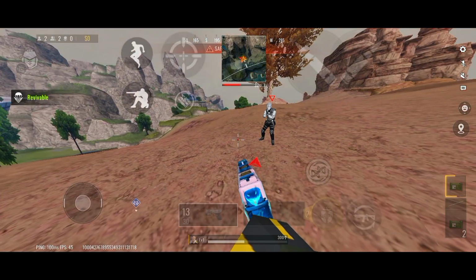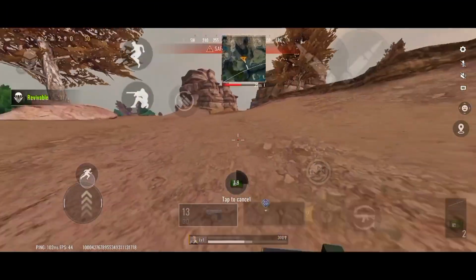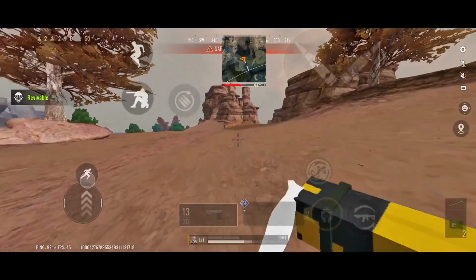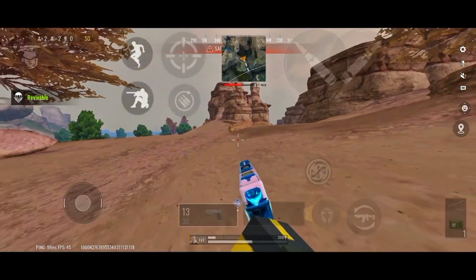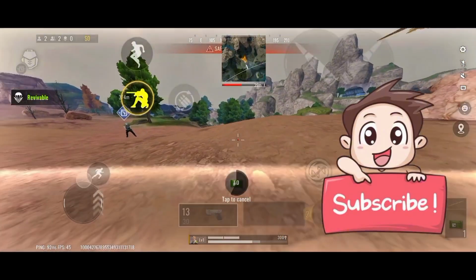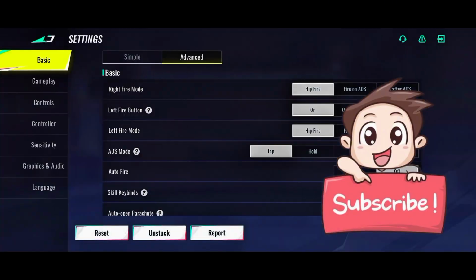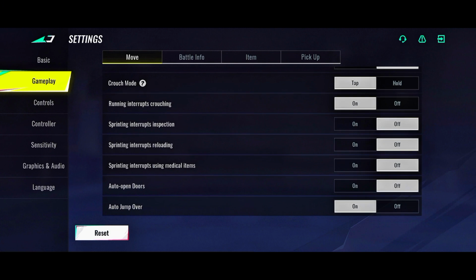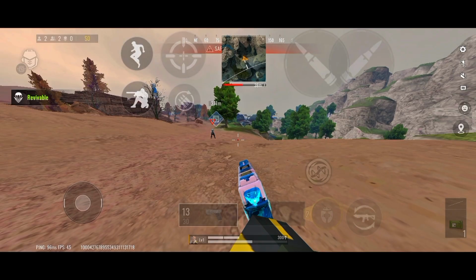Right now my health is full. I go ahead and heal up while sliding. You see, I cannot slide when using a medkit. Right now I can't slide while using the medkit, because my sprint interrupt using medkit setting is turned off. If I go ahead and click on turn on, I have it like this.